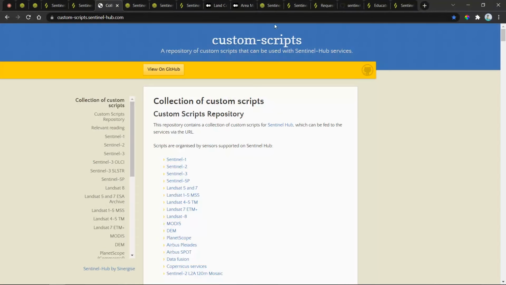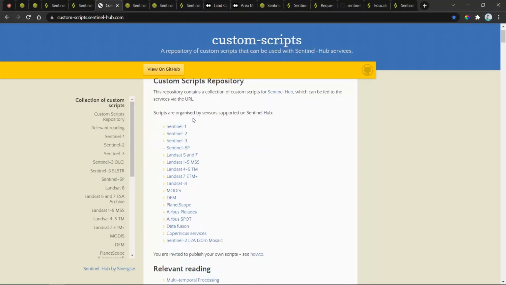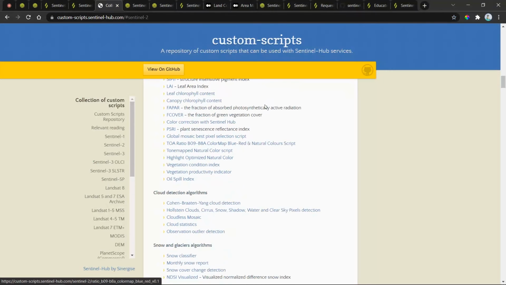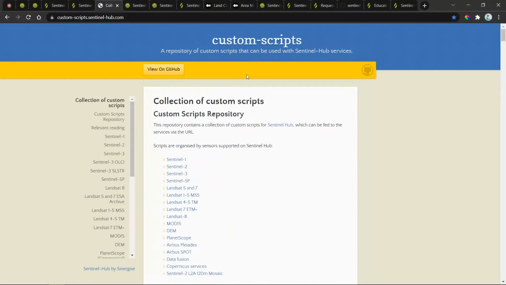On our custom script repository, which you can find at custom-scripts.sentinel-hub.com, you can find the indices and scripts for any collection. For example, for Sentinel-2, you can see them listed here. So you can explore this whenever you have the time.